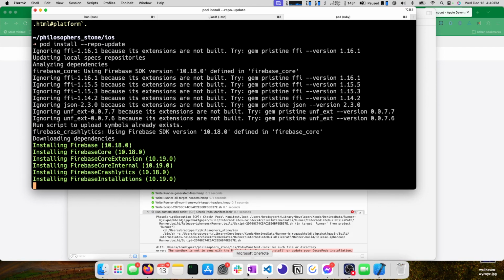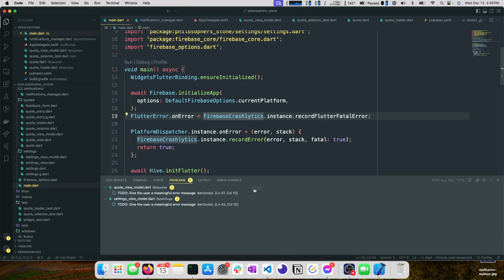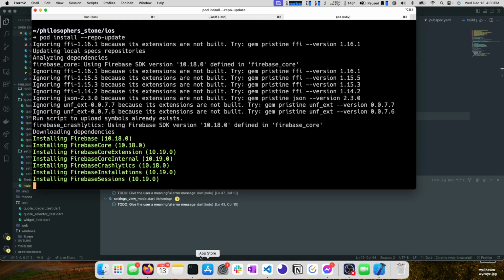Man, this is taking a moment. Okay, so in the meantime, I know I said we probably weren't going to do anything code related. Oh, that's OBS, that's not Xcode. And iTerm.